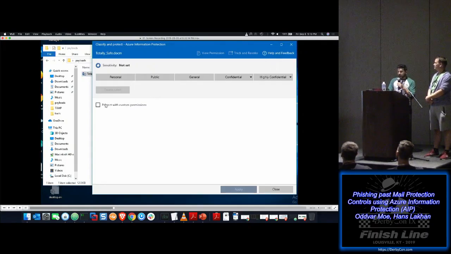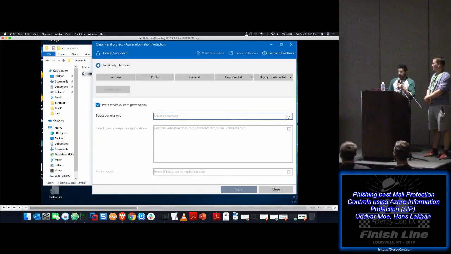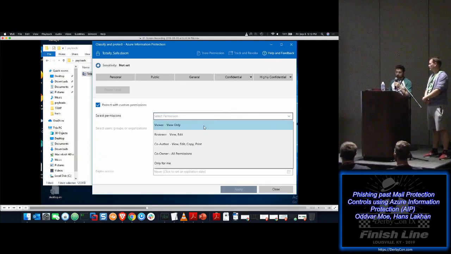As Oddvar mentioned on the top there, you can set the classification manually if you want. In this case, we're not going to use it, but what we are going to do is go protect with custom permissions. And the permissions that we have here are viewer, reviewer, co-author, view, edit, view only, and so forth. In our case, we only want them to view the content. We don't want them to do anything else beyond that.